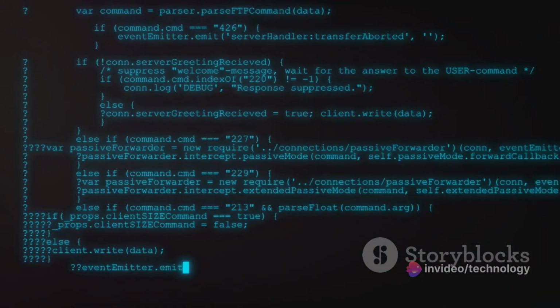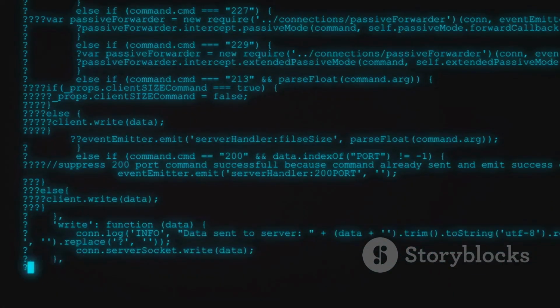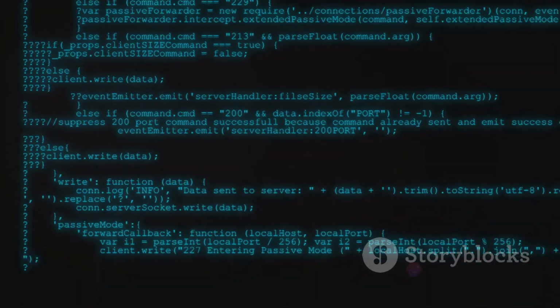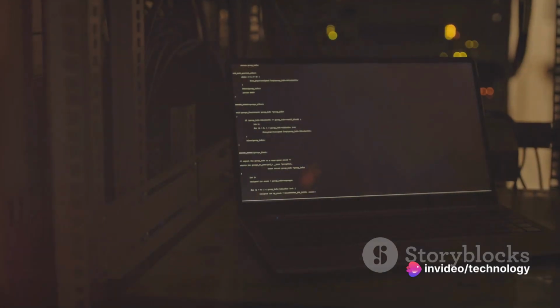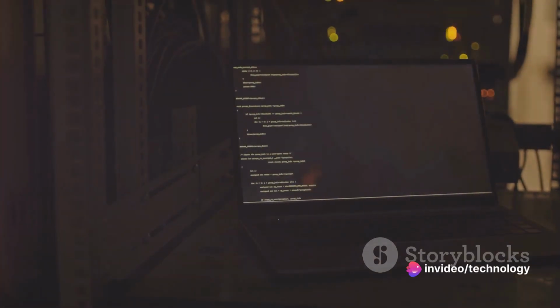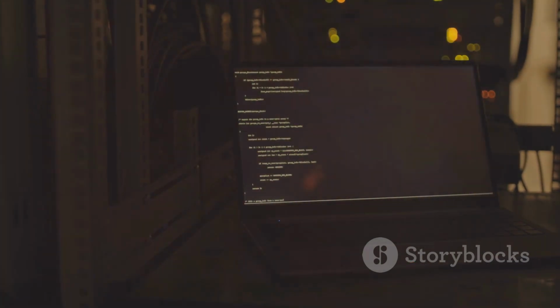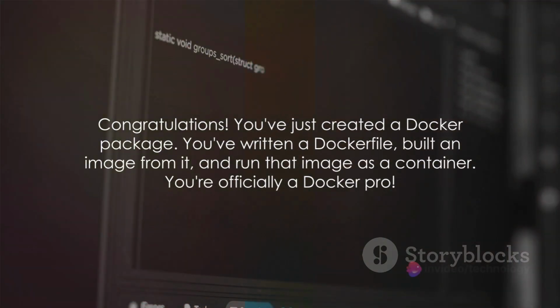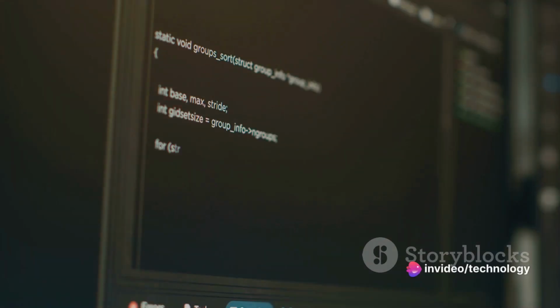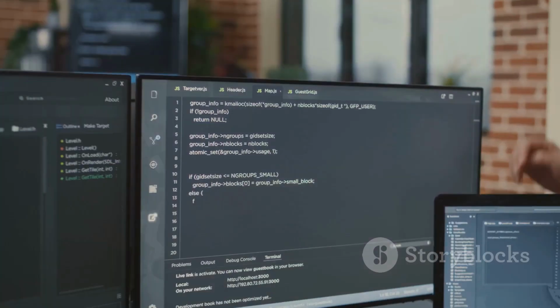Finally, once we've built our image, we can run it as a container. To do this, we use the docker run command. For example, you might run docker run -d -p 8080:8080 myapp:latest. This tells Docker to run the myapp image as a container in detached mode, and to map port 8080 on the host to port 8080 on the container. And there you have it. You've just created a Docker package. You've written a Docker file, built an image from it, and run that image as a container. You're officially a Docker pro.